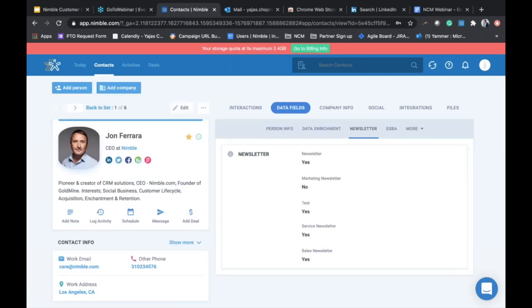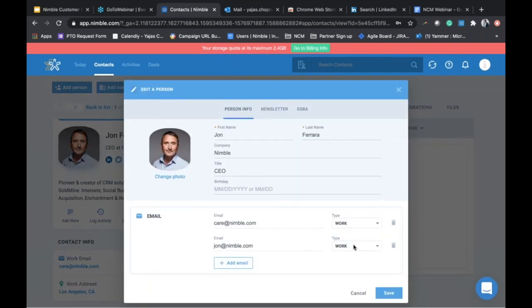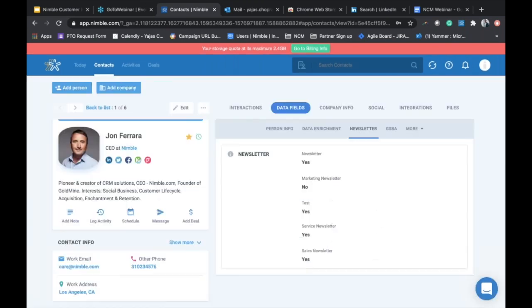You can also edit a contact record if you'd like. In case you see some information that's not supposed to be there, you can edit it yourself and change it. So that's the contact record.